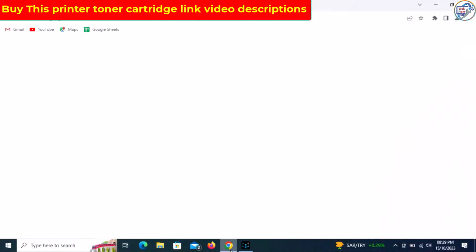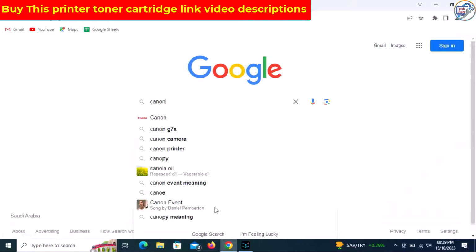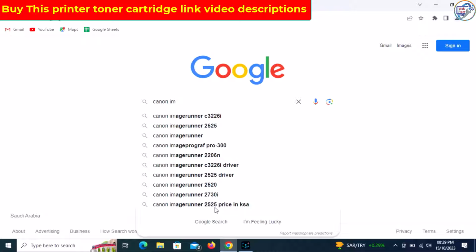To download and install the Canon imageRUNNER 2002 or 2202 driver on Windows, follow the steps below.